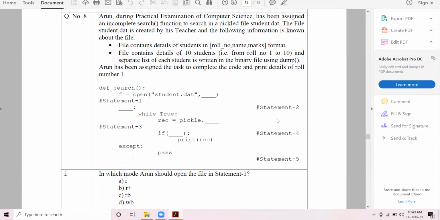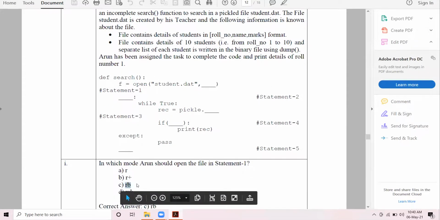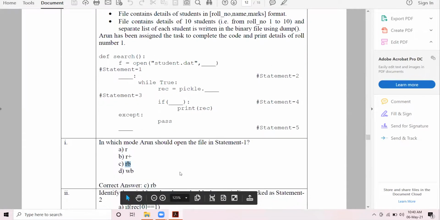Sir, option C, RW. RW? Sir, it is a binary file, son. RB, not RW. Oh, sorry, sir. Yeah, RB, you are right. Sorry. C option, RB, read data from binary. So here option C will come, RB. Very right, very correct. All right.